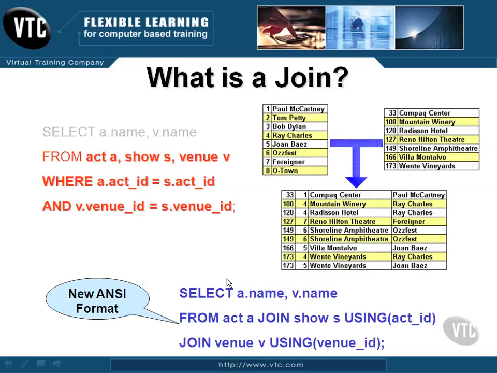There is also a new ANSI standard format for joining tables that looks like this. As opposed to having the join syntax defined in the where clause, the new ANSI standard format uses something called the join clause, in addition to two extra clauses called the using and, not shown in this diagram, the on clause.